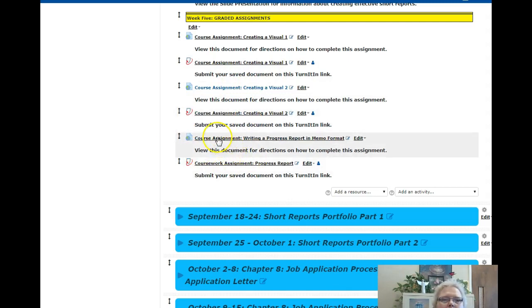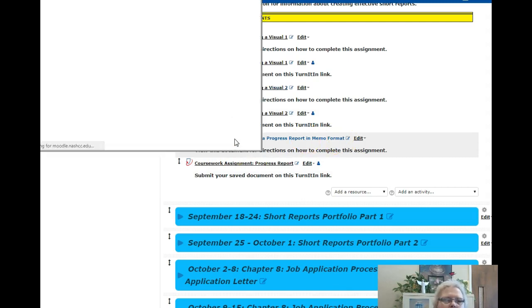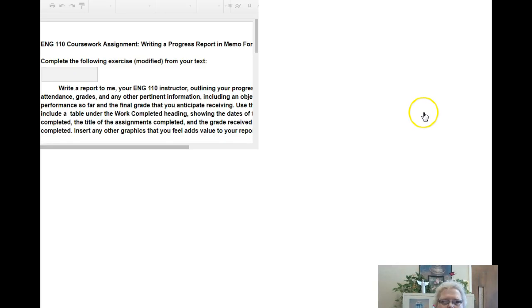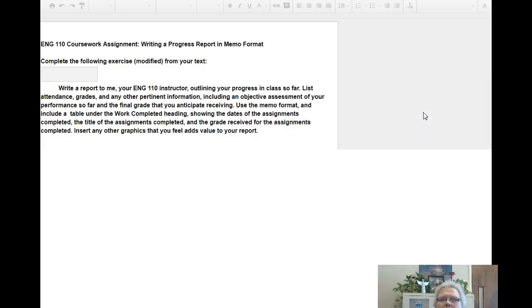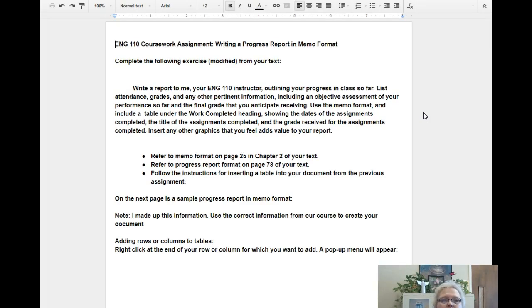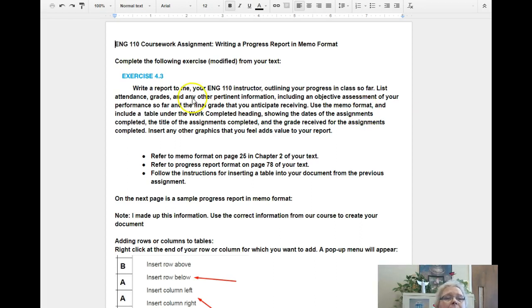Okay, and then our third graded assignment for this week is a progress report in memo format. So you remember back when we did memo format, open this up so you can see the whole document. When we did memo format, it's just the 4 headings at the top: to, from, subject, and date. And so you want to be sure you have that format set up.